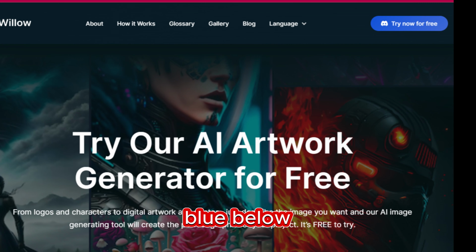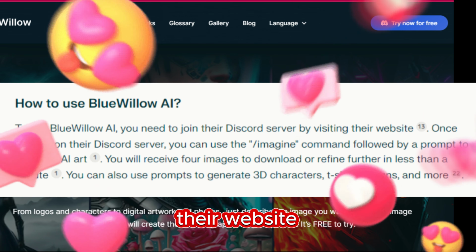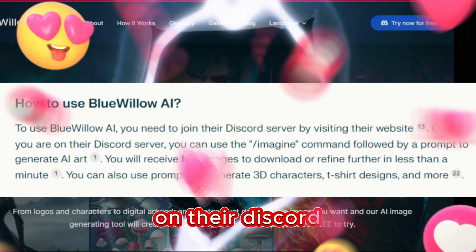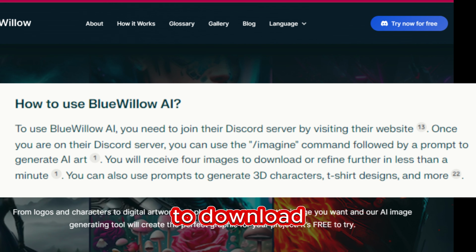How to use Bluewillow AI? To use Bluewillow AI, you need to join their Discord server by visiting their website. Once you are on their Discord server, you can use the /imagine command followed by prompts to generate AI art. You will receive 4 images to download or refine further in less than a minute. You can also use prompts to generate 3D characters, t-shirt designs, and more.